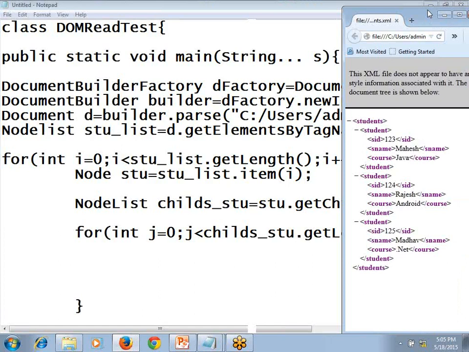First get this object, then after that this object. Depending on how many records are available, get the individual objects. So you write here node stu is equal to student list dot item of i. Imagine you got the first student record. This is available in the student object. Again, this student object contains child nodes or child elements.